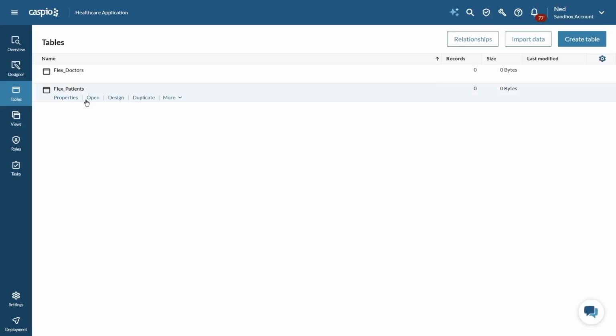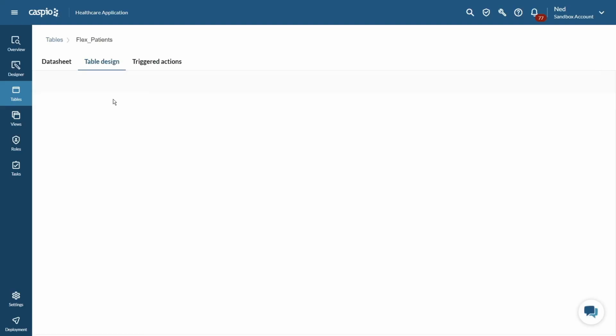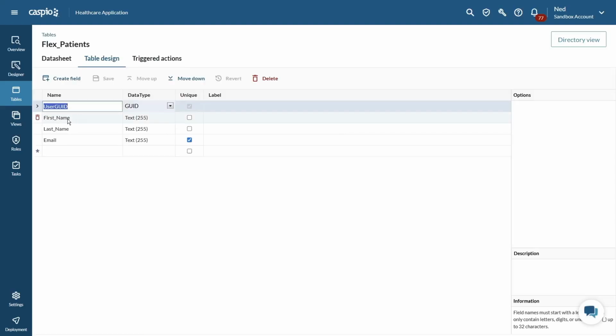My second table, which is the patient's table, we also have a unique ID. We have the first name of the patient, last name, and email. Again, you can always come back to this table later and add your gender field, maybe medical history, insurance information, or anything else you want to collect for your patients.